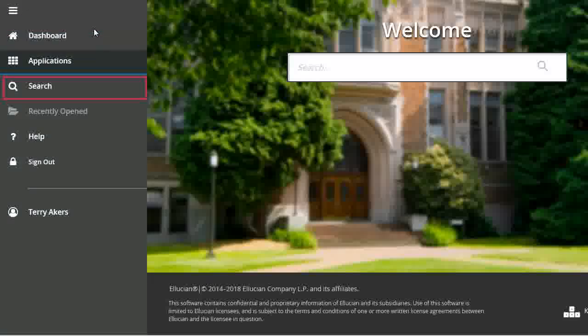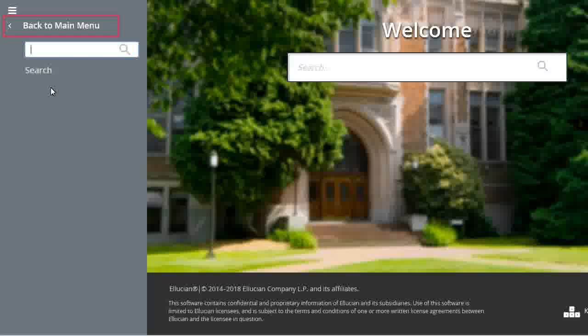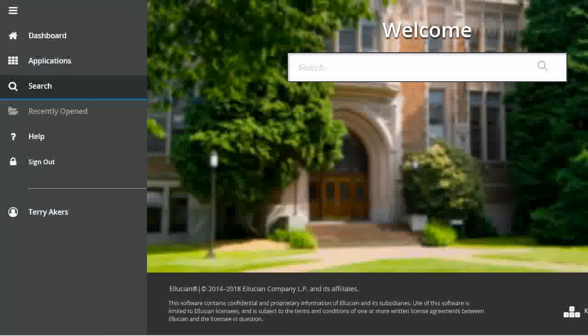The search icon can be used to find pages or forms. The search is performed on the menu data. Therefore, if the form or page is not included on the menu, it is not included in the search results. You'll see how to access forms and pages via the search icon a little bit later in this lesson. Again, click back to main menu to return to the expanded menu panel. Note the placement of the blue line indicating your last action on the menu panel.